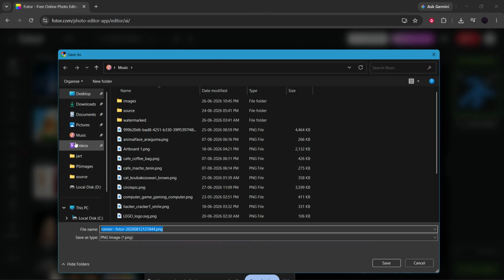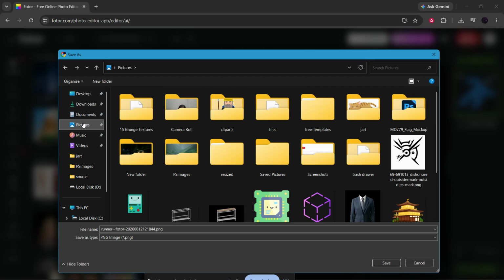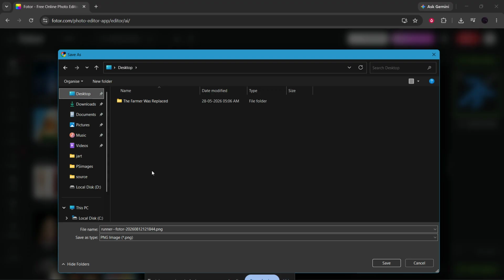Step 1 is to change the save location. When you click download or export, Fotor opens the download menu, and this is where you want to choose a simple local folder instead of a cloud synced or external one. The best choices are desktop or downloads because those folders are usually easier for the app to access.